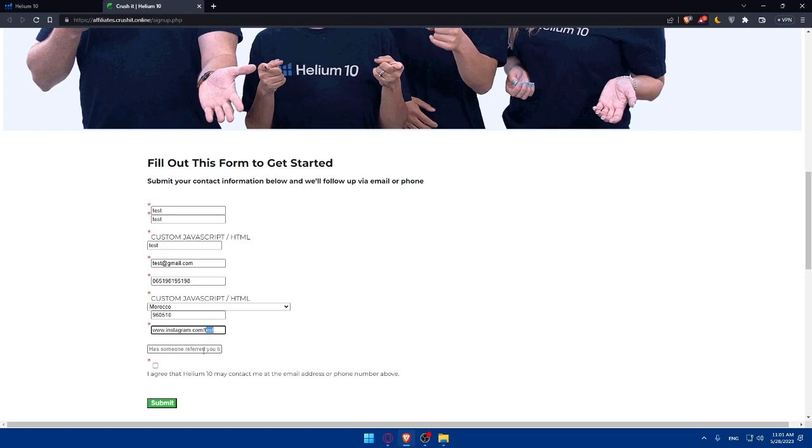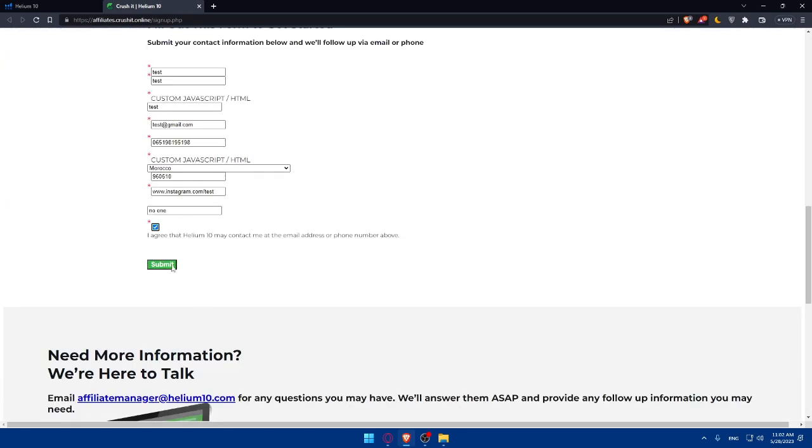And of course, if someone referred you to apply to Helium 10, make sure to type it here. If no one did, type "no one" here, and you will be good to go. And as you can see, make sure to agree to Helium 10 contacting you at the email address or phone number above. So you'll have to check this so they can contact you by your email address or phone number.